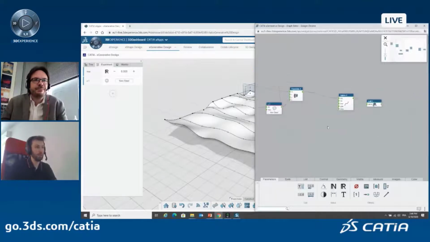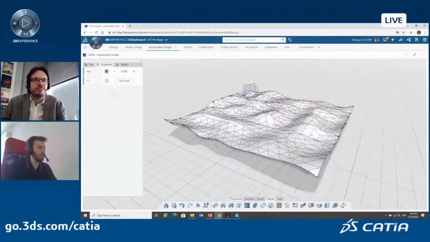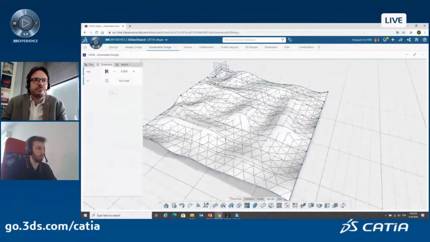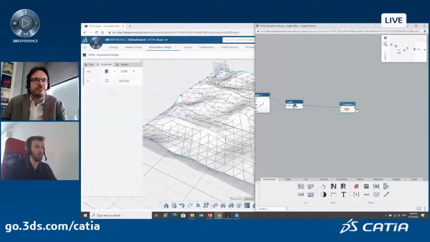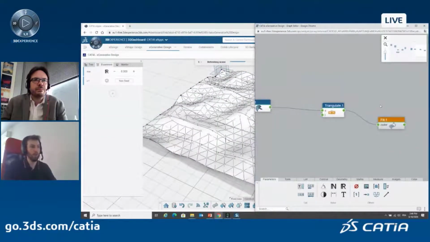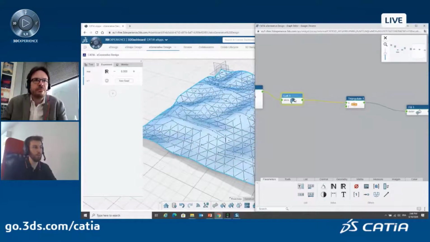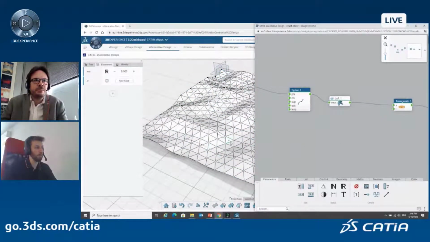Just to end the demo, I will use an additional node like the triangulate one. It will create, in fact, a lot of triangles on top of the surface, like this. And then I will use the fill operator here. It's just to create a surface per triangle. And then I will hide the other box.